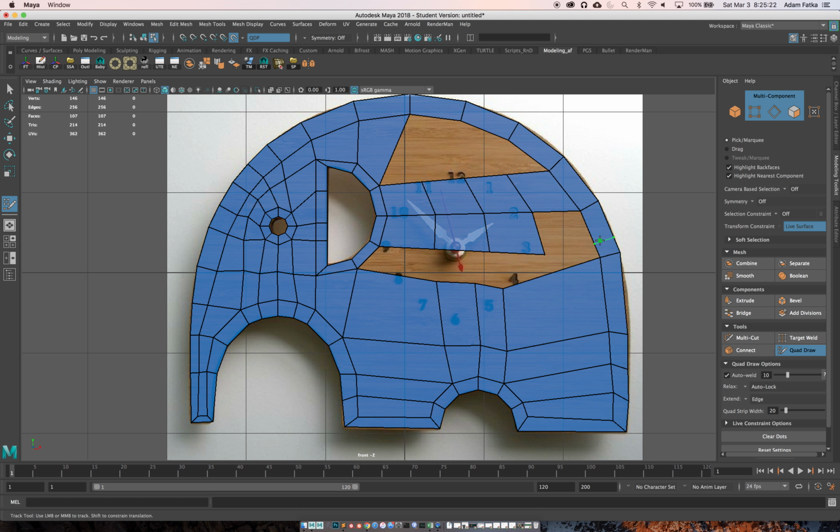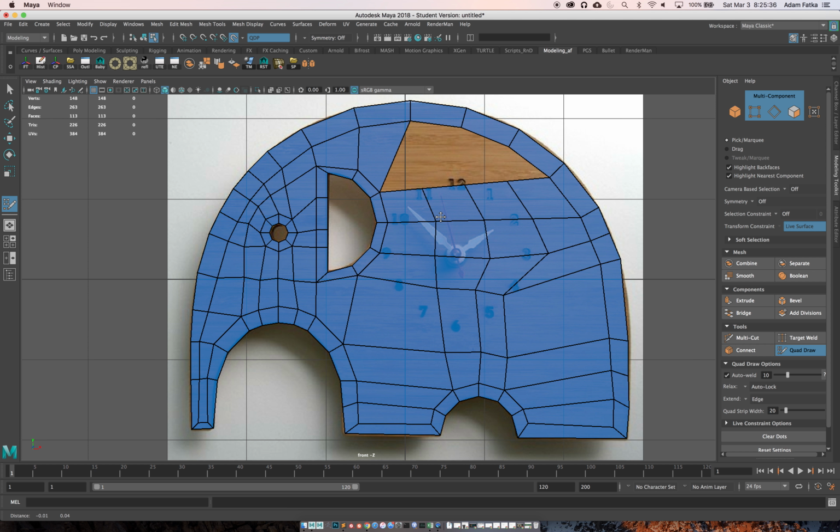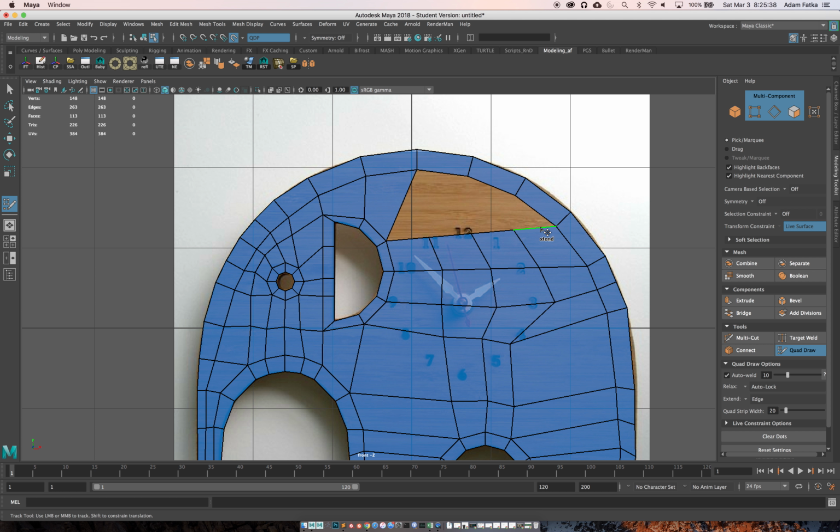Actually here we're going to need another edge. So this one has a place to go. Unless we're going to run that one down, which we could. Oh, that worked out quite nicely.